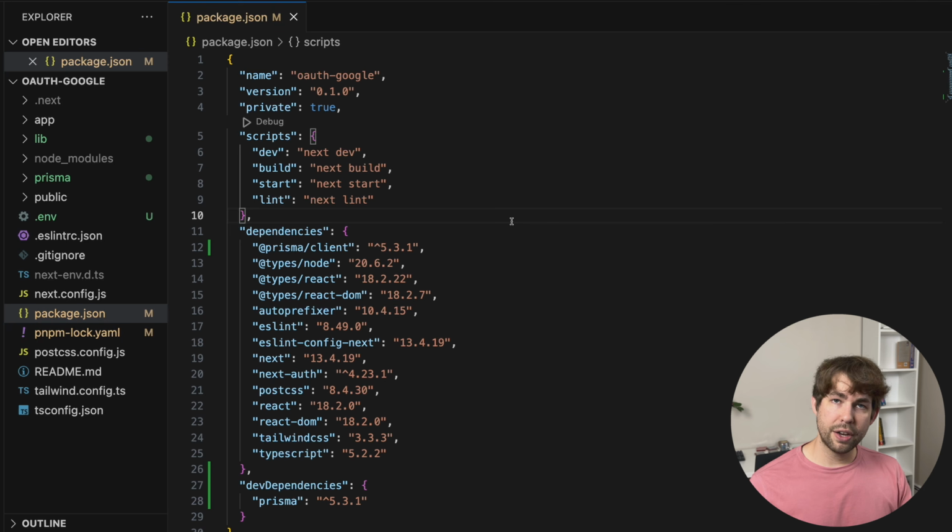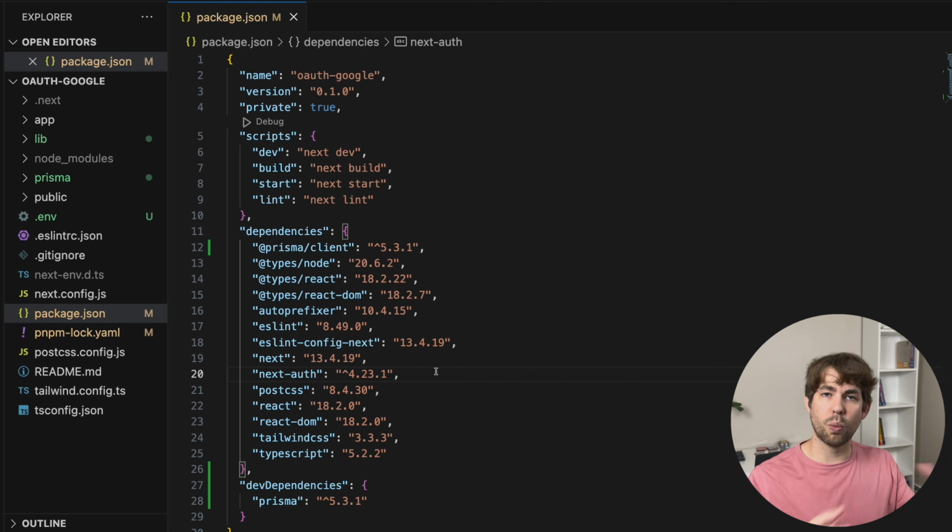Here, I have a brand new Next.js project, and I've only done a couple of things to get us started. I've installed the Prisma client and Prisma, which I'm simply using as an ORM. You can use whatever you want, including Supabase or some other ORM. And then we also have installed Next-Auth, which is what we're going to use to wire up the authentication.